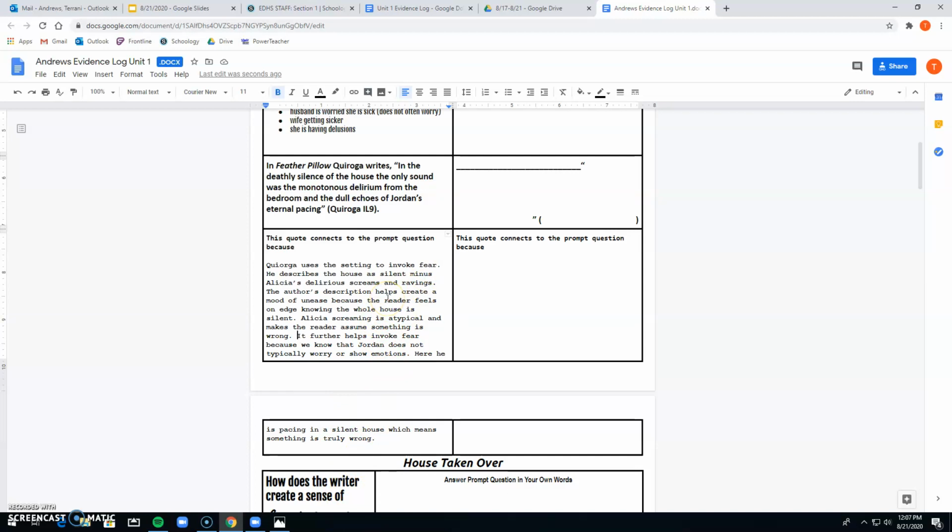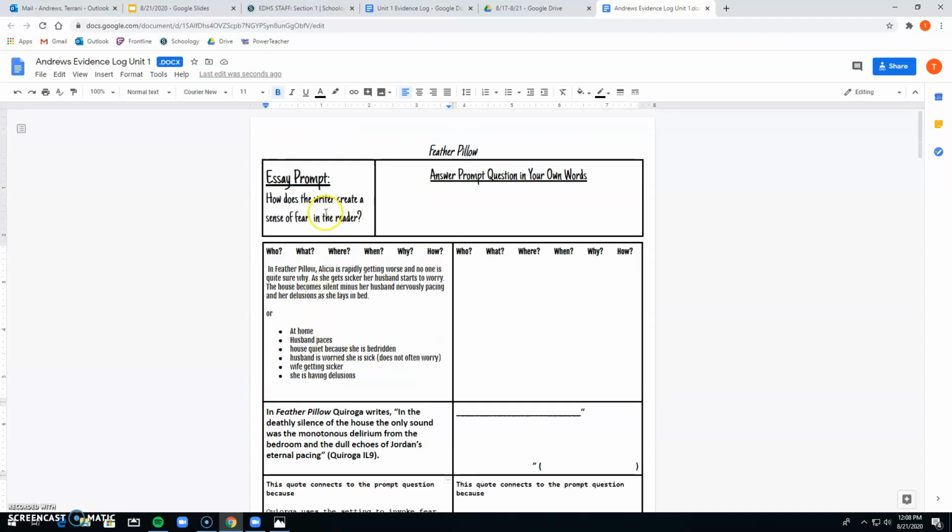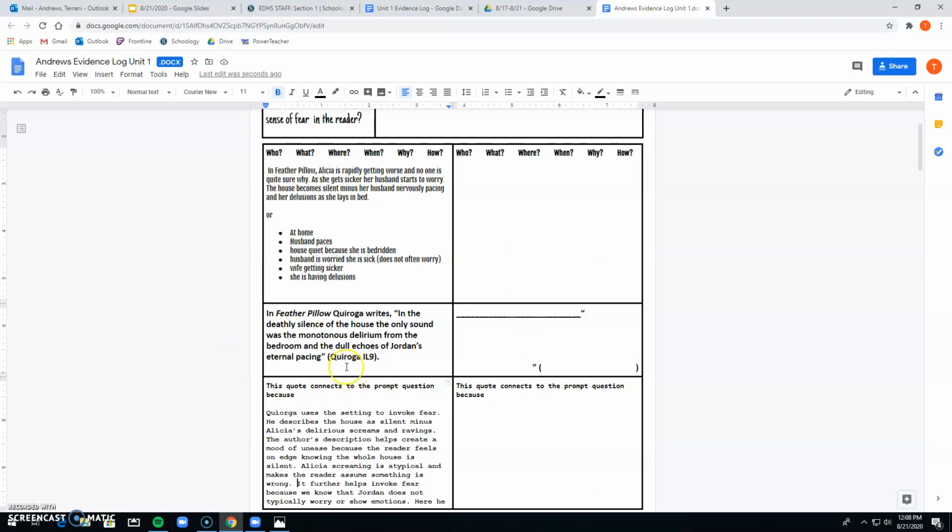Jordan, we know, doesn't do much. He's kind of in his own little world. He doesn't really like to show emotion. If he's pacing and he's worried, something is wrong. And that tells us how the author creates a sense of fear in the reader. We know from this quote that they're acting abnormally in this house, that something in the house is bad, and therefore they're acting weird. And so that's how you're going to fill out your evidence log here.